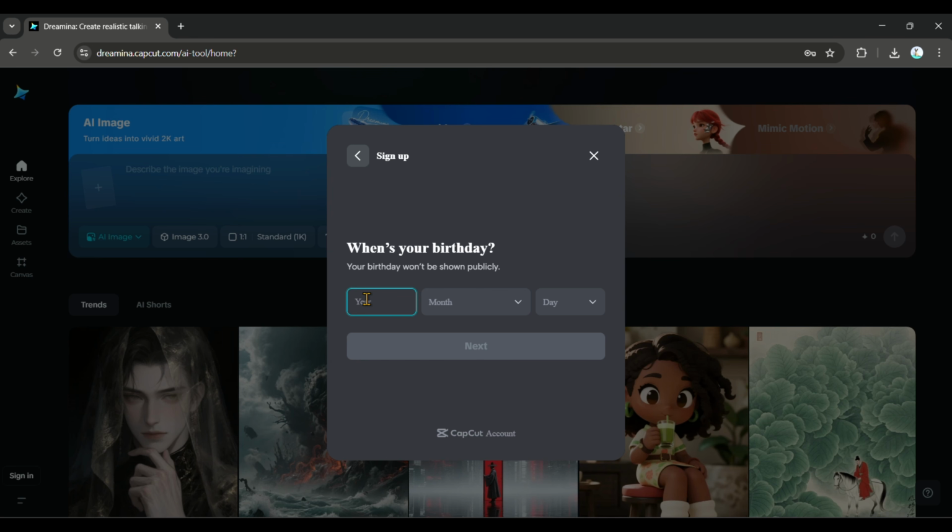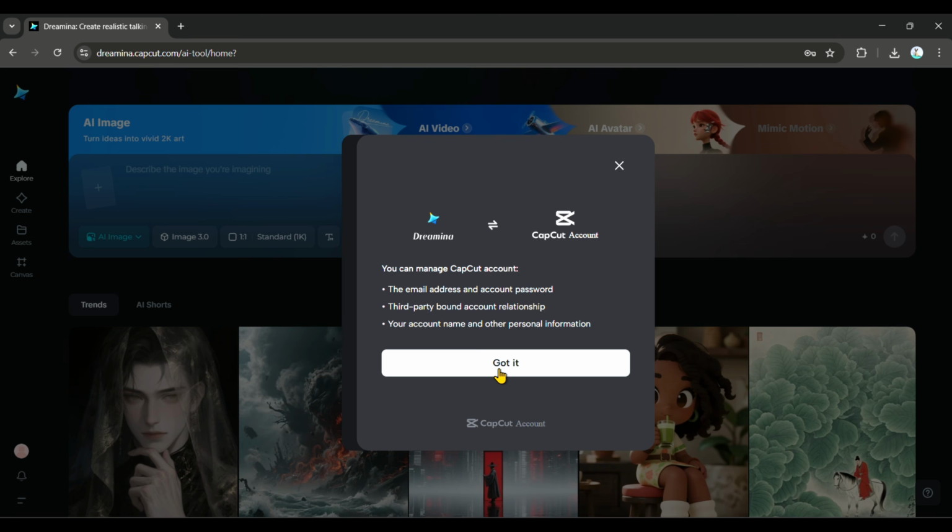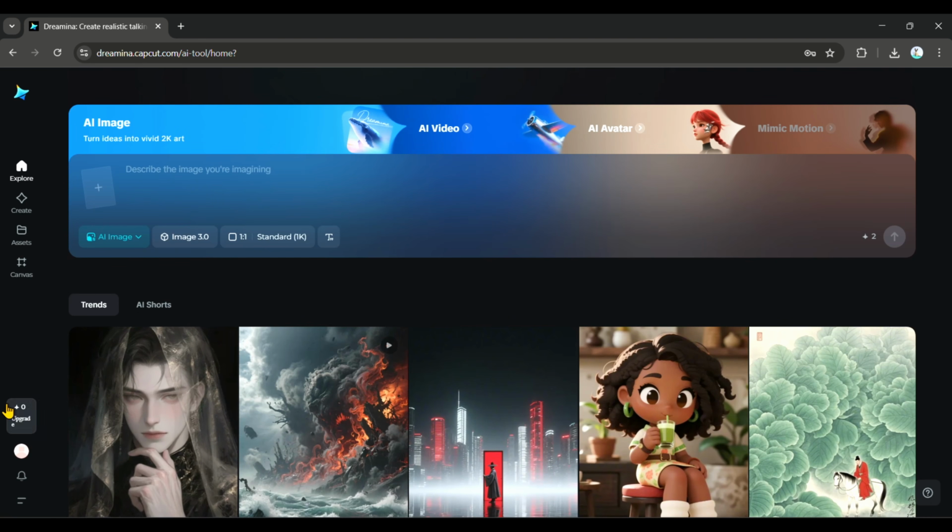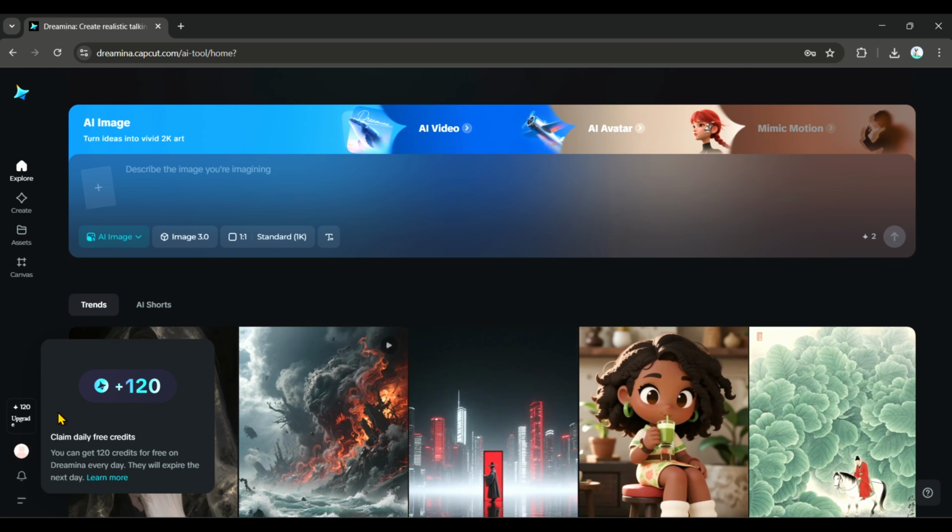Next, select a date of birth, 18 or older. Then click Next. A pop-up will appear. Just click OK to close it. Once the account is created, you'll get 120 credits. The amount may vary by country.